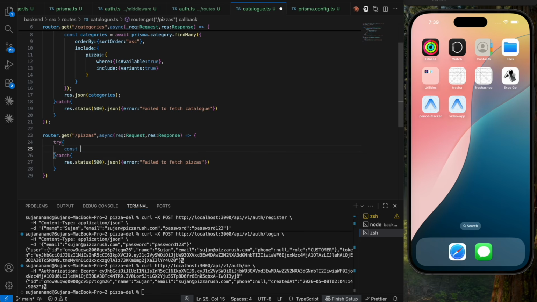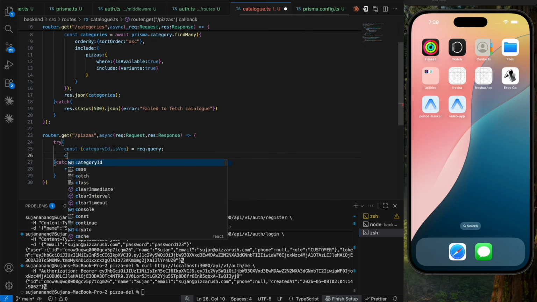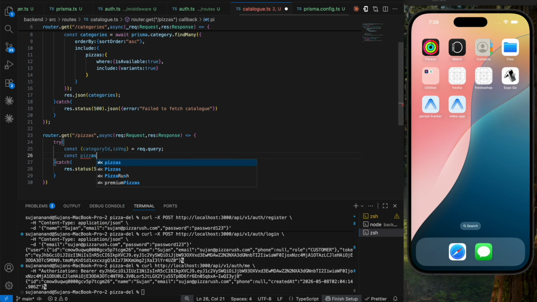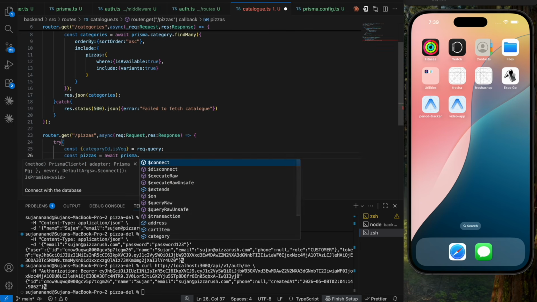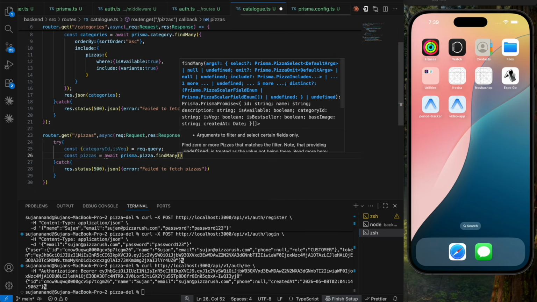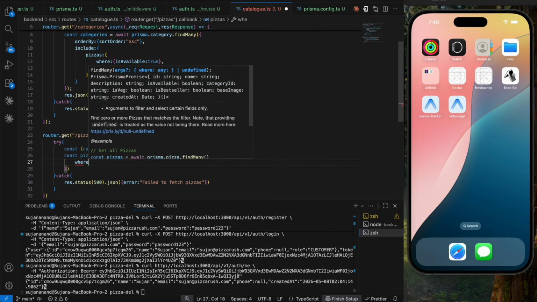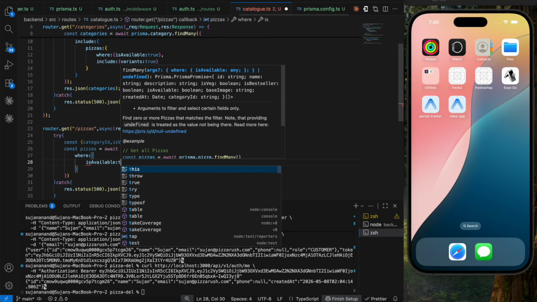Within the try block, pretty simple, get the category ID. So I'm going to say const categoryId, comma, isVeg, is going to be coming from the request.query. Okay, here I'm going to say const pizzas equals await Prisma dot, again access the pizza dot findMany. Here I'm going to say where, your isAvailable is going to be true.